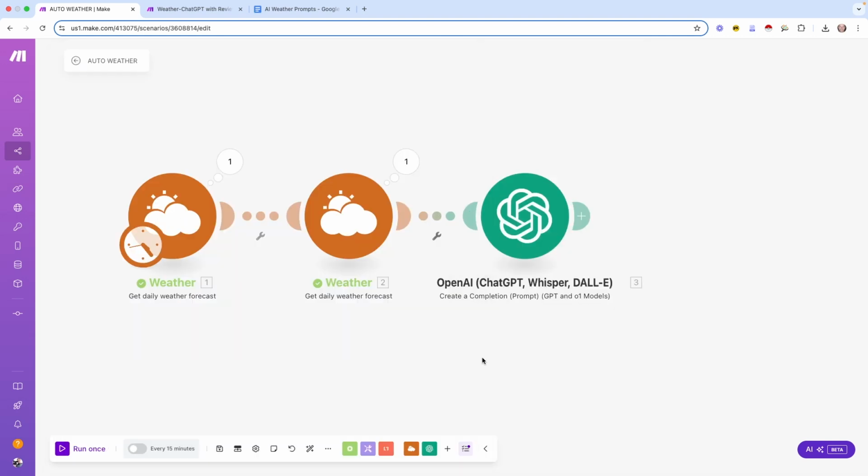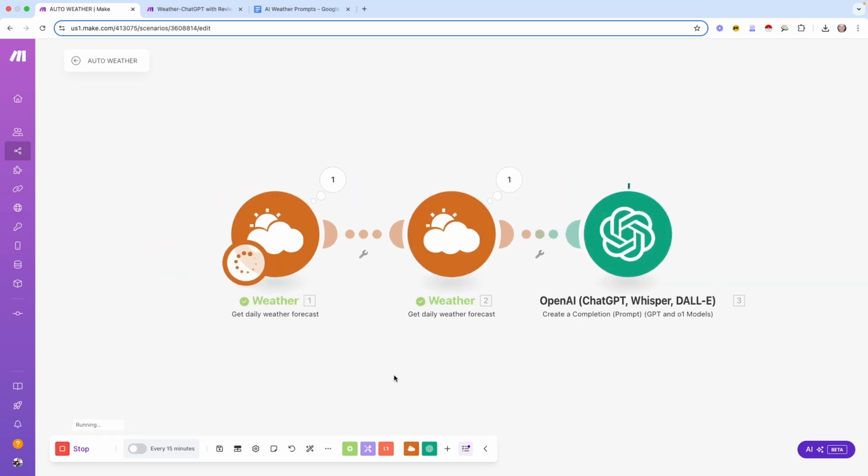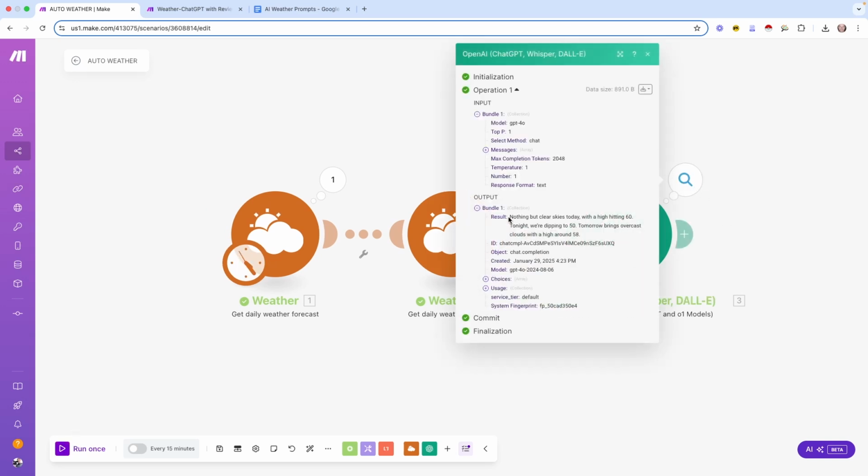And if you think you could handle the excitement, let's run this and actually see our first AI-generated weather report. Here we go, coming down the pike. 3, 2, 1, here it is. Nothing but clear skies today with a high hitting 60. Tonight we're dipping to 50. Tomorrow brings overcast clouds with a high around 58. I mean, that's very straightforward, right?